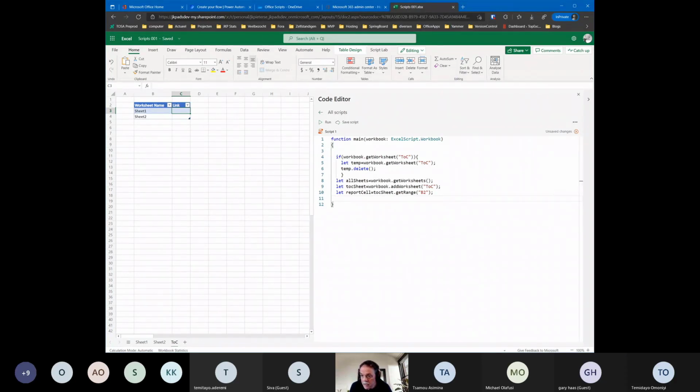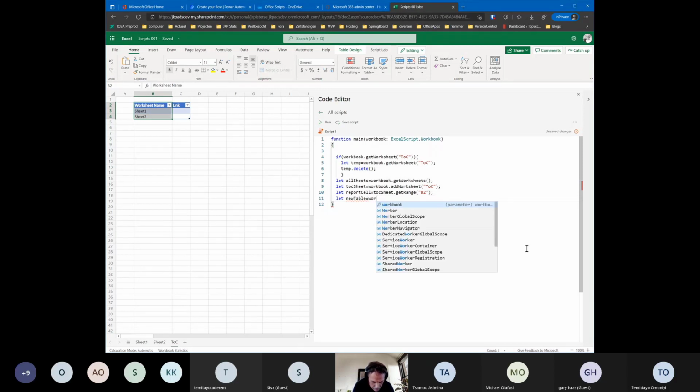Next step, let me see. Oh, the new table. And by the way, if you don't know the syntax of adding a table, it's simply a matter of turning on the script recorder, typing the names and formatting that area as a table, and the script recorder will actually generate most of the script that you need. Your new table is actually workbook.add table.